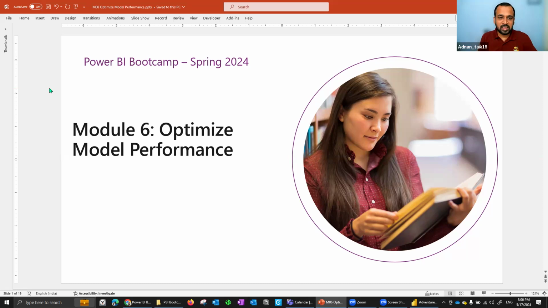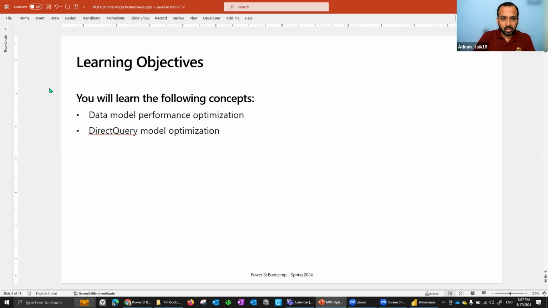If you have big data and it's in DirectQuery mode, then that's a separate story. But generally, whenever you load the report, it has to load within 3 seconds. If it goes beyond that, then you need to look for optimization ways where you can increase the performance of your report. So today we are going to talk about data model performance optimization ways and also DirectQuery model optimization methods.